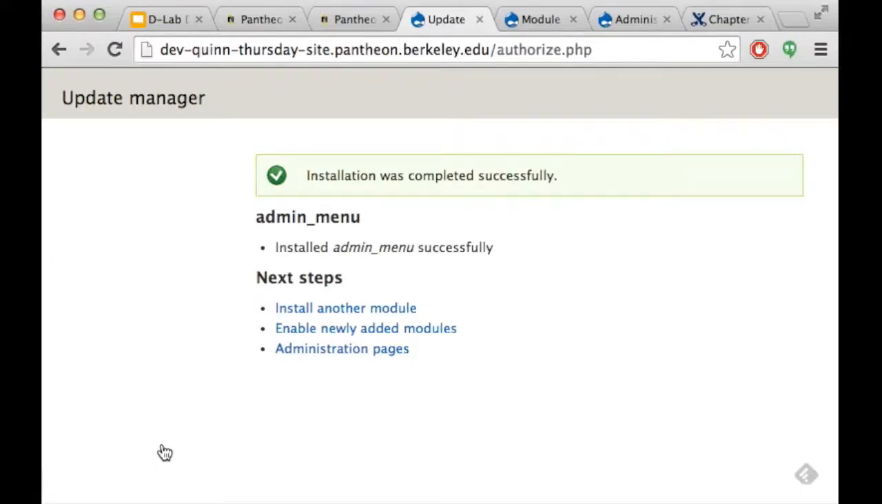Alright, installation was completed successfully. Is everyone seeing something like that? Anyone seeing anything else? No? Alright, great. I've got something else. Oh, what do you got? Cannot extract temporary... update hash. Ew. Try refreshing the module page and try it again. It might just be a hiccup on Pantheon.